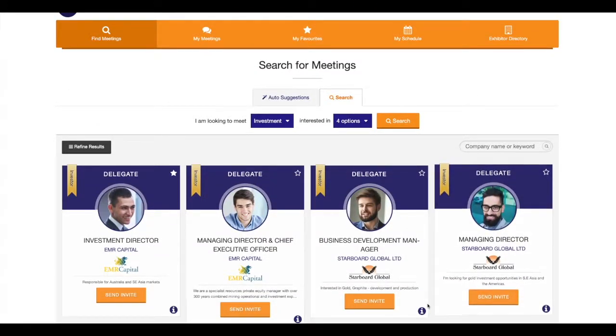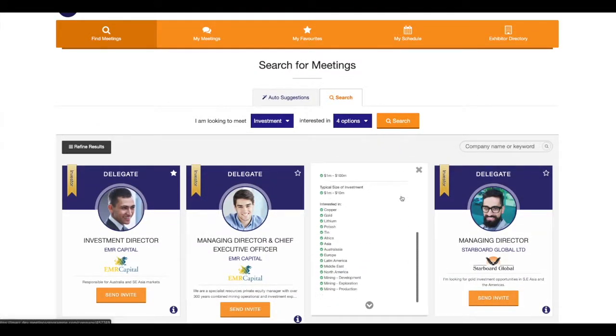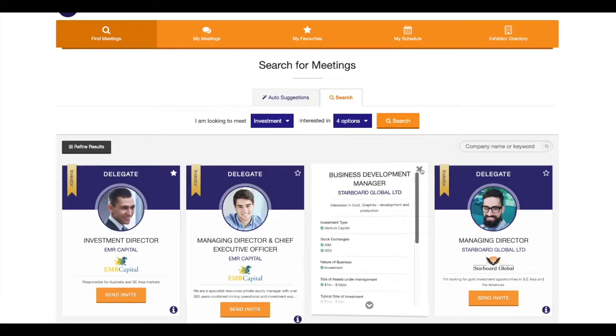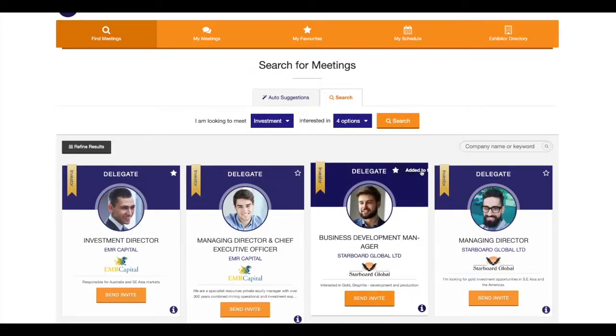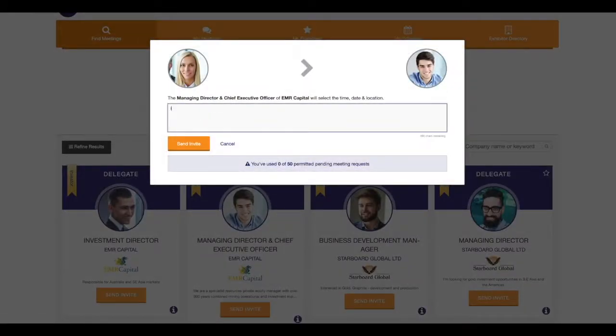If you want to know more about a specific contact, click on the information icon. You can use the star icon to add them to your favourites. When you are ready, press Send Invite and write your concise message explaining what you do and why you would like to meet.